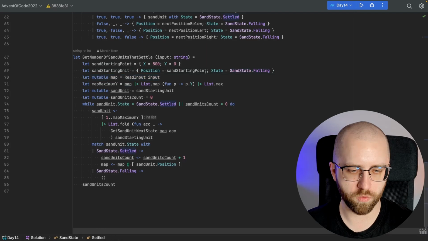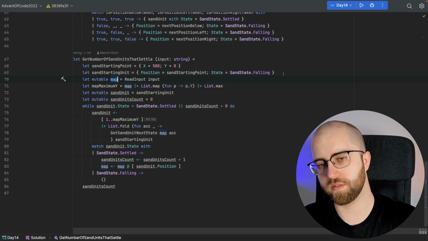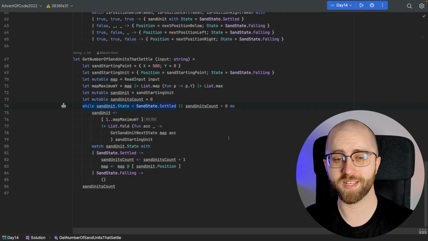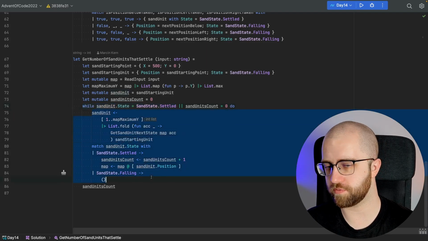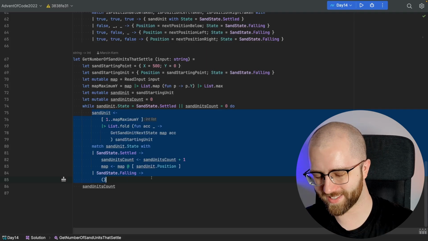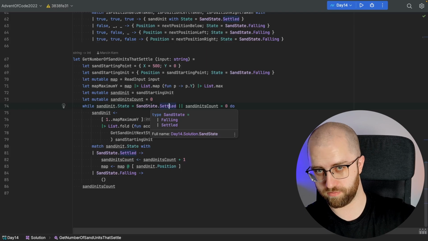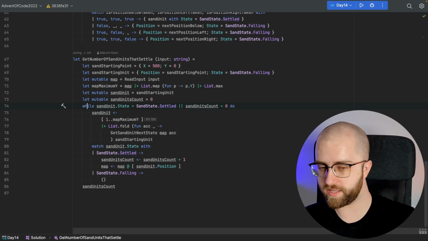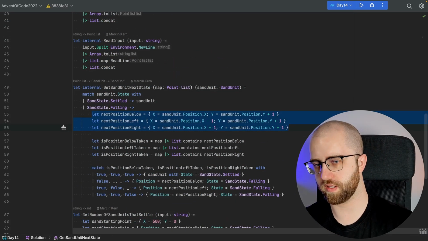We're reading the input. What we get in the map is actually all the points that are rocks. We've got the while. It's going to repeat while the state is settled. So after each run, the sand unit will go down as far as it can. When it's settled, we're good. We can go with another sand unit. But when we finish up with the sand unit that is still falling into the abyss, then we end the while loop.